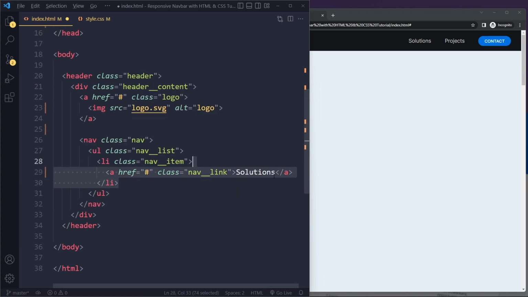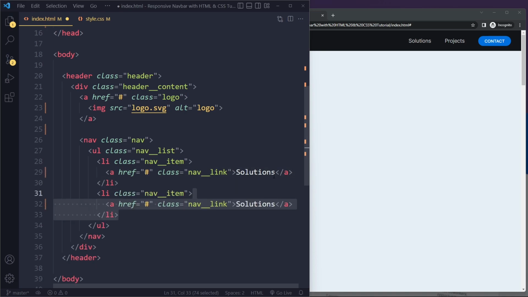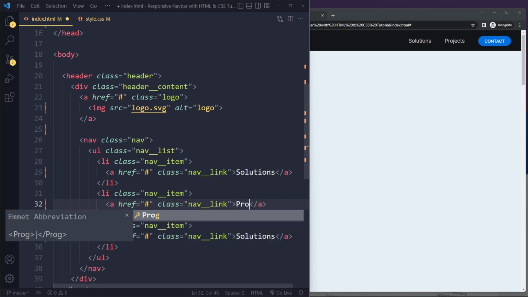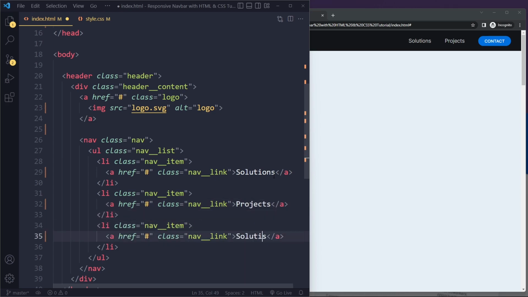And then I'm going to select these lines. I'm going to hold Shift Alt down arrow key to duplicate it. And to select these lines, by the way, you can go with your cursor on here, hold Shift, and then go up with my arrow key until these three lines are selected. And then I can hold Shift Alt down arrow key, which will duplicate those lines, right? So it's going to be solutions, projects, and contact.